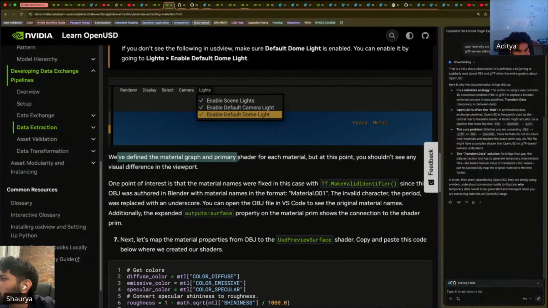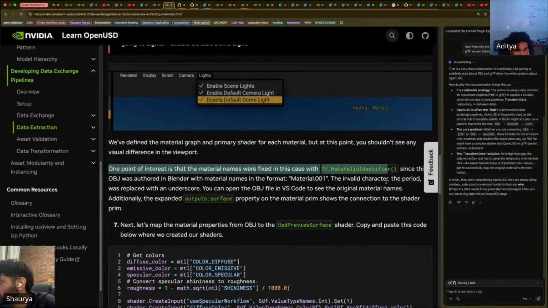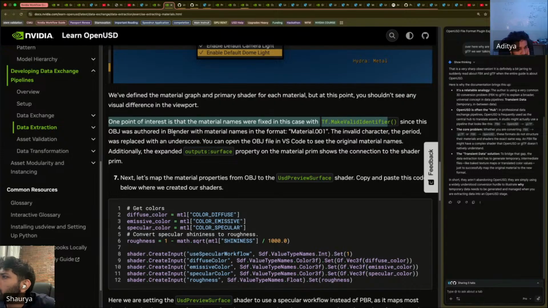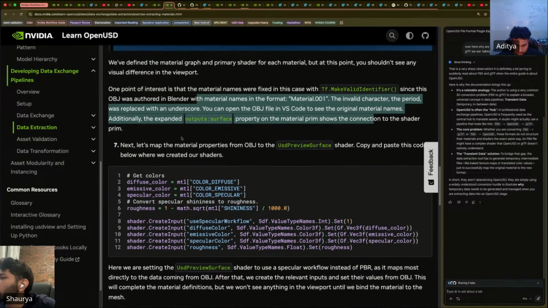We have defined the material graph and primary shader for each material, but at this point you shouldn't see a visual difference in the viewport. One point of interest is that material names were fixed in this case. TF make valid identifier. Since this OBJ was authored in Blender with material names in format material.001, the invalid character, the period, was replaced with an underscore. You can open the OBJ files in VS Code to see the original material names. Additionally, the expanded output surface property on the material prim shows the connection to the shader prim.